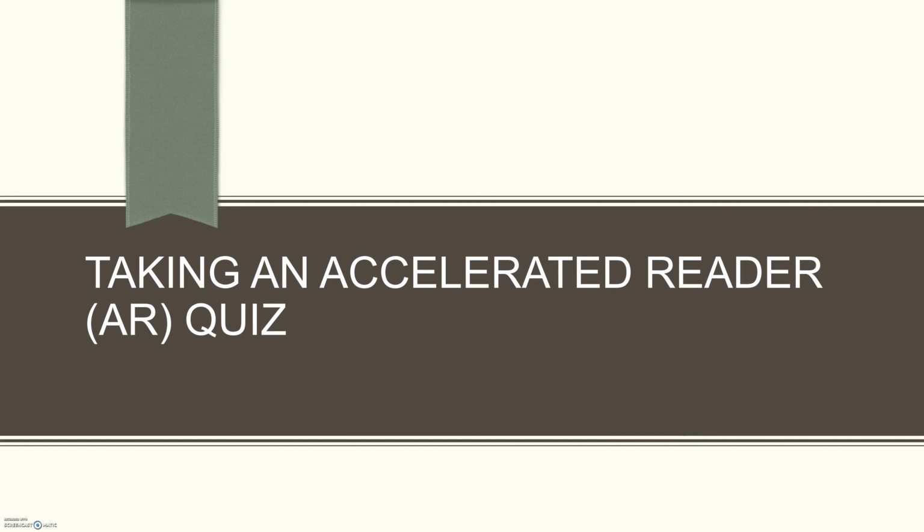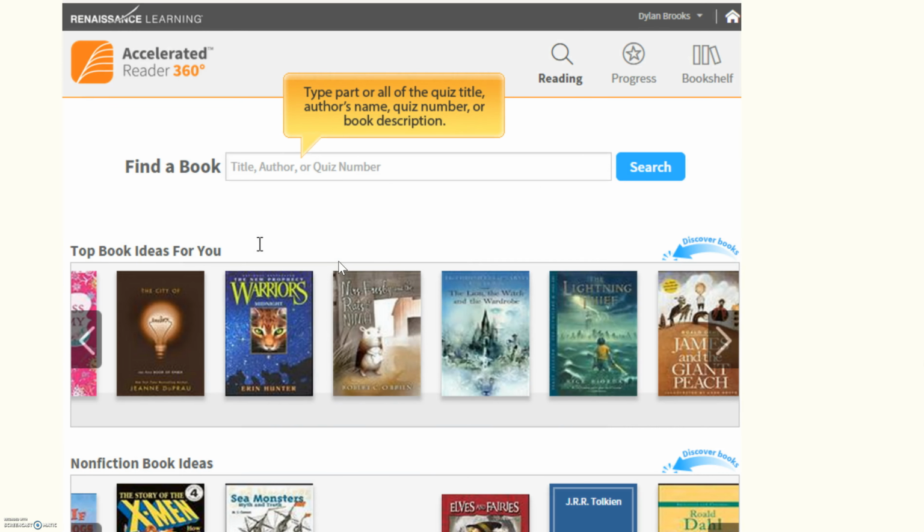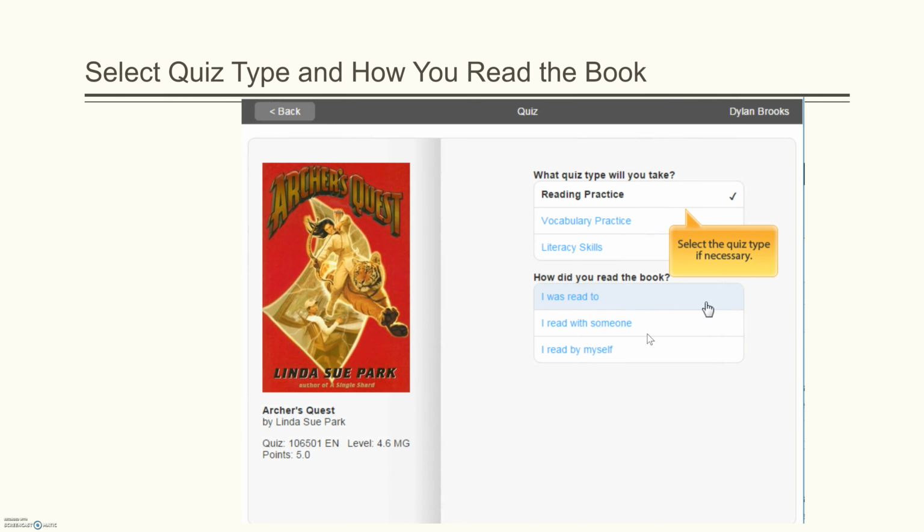Taking a quiz with the Accelerator Reader is very easy as well. Again, you log onto your student account, and you type in the title of the book, or the quiz number. Then when your book comes up, it gives you a choice of take a quiz or view vocabulary. If your teacher wants you to do a vocabulary quiz, you can get the vocabulary list there. Most of you will be selecting a quiz. It'll be reading practice, and you will select whether you were read to, you read by yourself, or you read with someone.